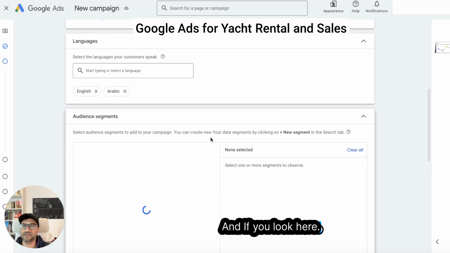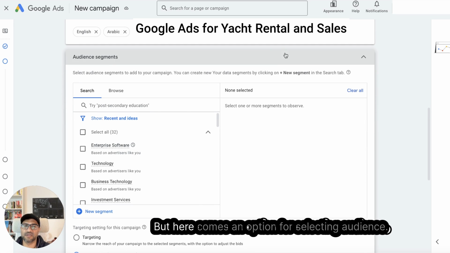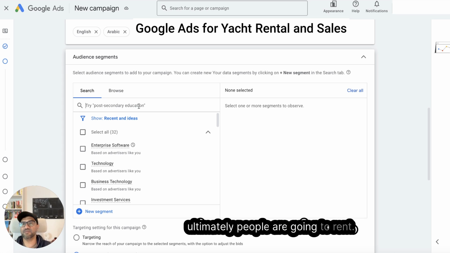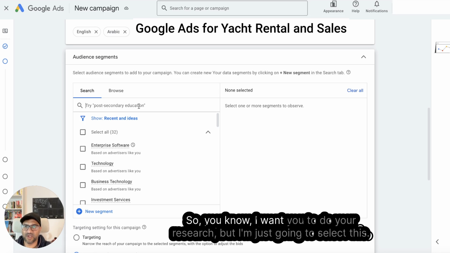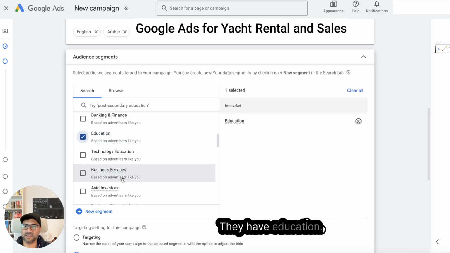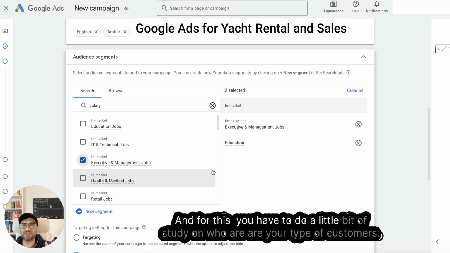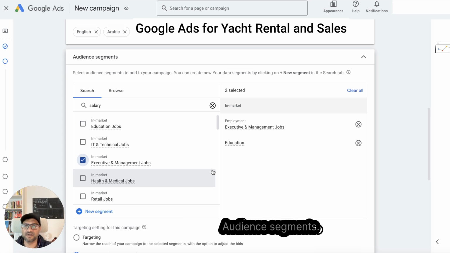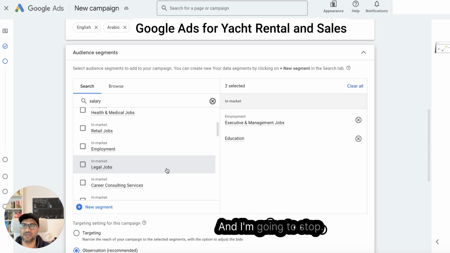And if you look here, we have not created any audience, but here comes an option for selecting audience. Ultimately, people who are going to rent yachts are going to be people who have money. So I want you to do your research, but I'm just going to select these. They have education, they are probably having executive and management jobs. You have to do a little bit of study on who your type of customers are, and depending on that you select the audience segments. For this purpose, just because we are doing a quick setup, I'm just going to select these two options.